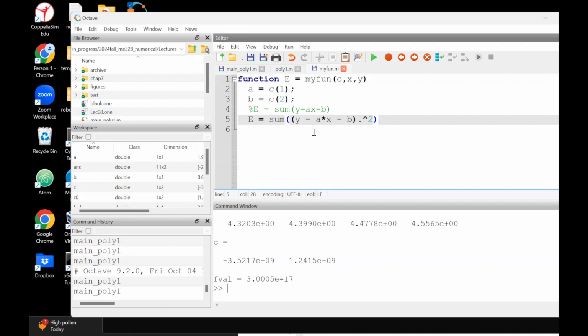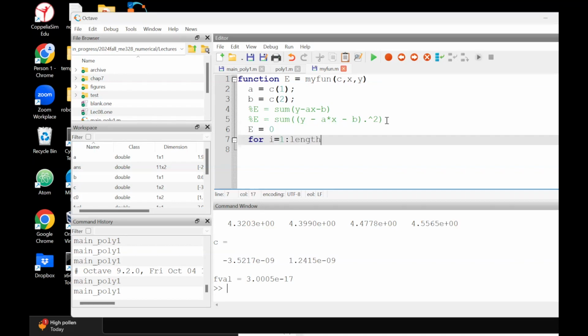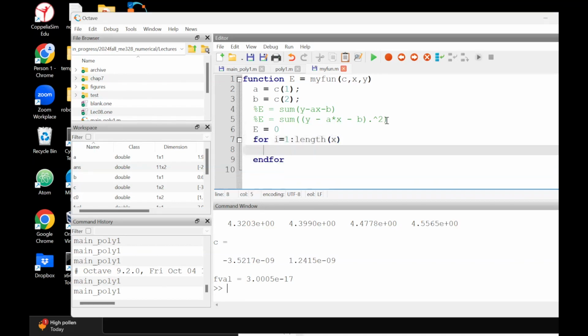It can be done in one line. If you want to break it down, which you should if you think it's hard, I could actually visualize what's going on at every step. But you could do something like this: error equals 0. Then I would run a for loop, 1 to length of x. For each element, I'm going to populate the sum. E equals E plus y(i) minus a times x(i) minus b, squared. So this takes the first element, computes that error, squares it, adds it to E, and keeps doing that for all the 11 elements, and then returns that.